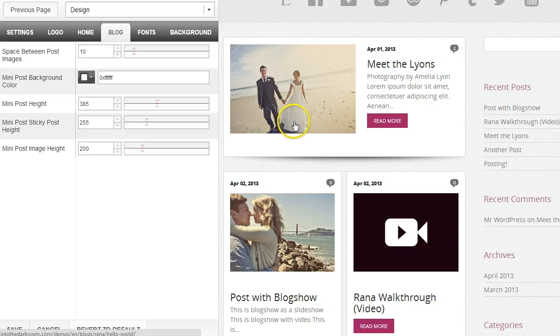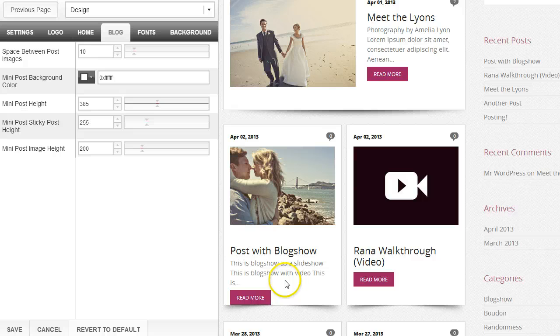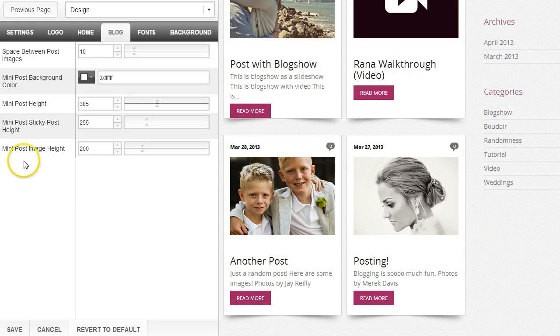So if you want to change that, you can, and if you want to change the general height of the regular ones, you can. And then you have the mini post image height, and that refers to this image here. So if you want to play around with those settings, you can. Like I said, the fonts we cover in another video, so you can go ahead and play around with that by looking at the other video and the other documentation.